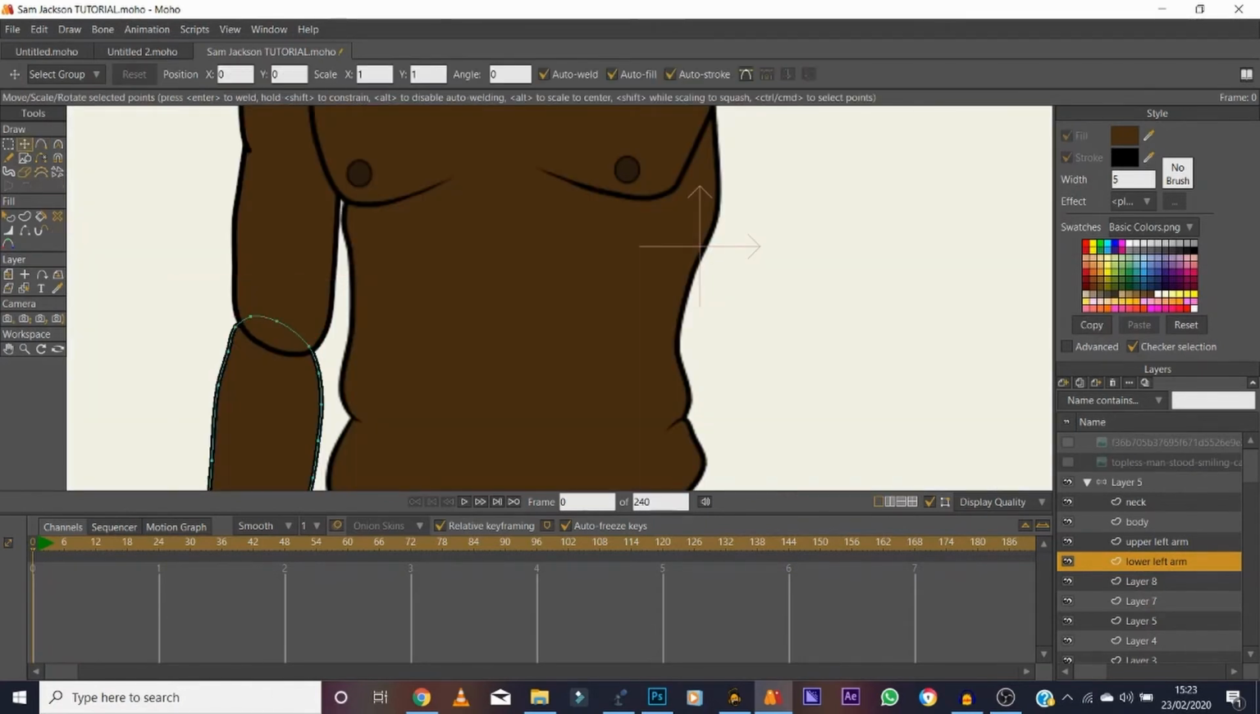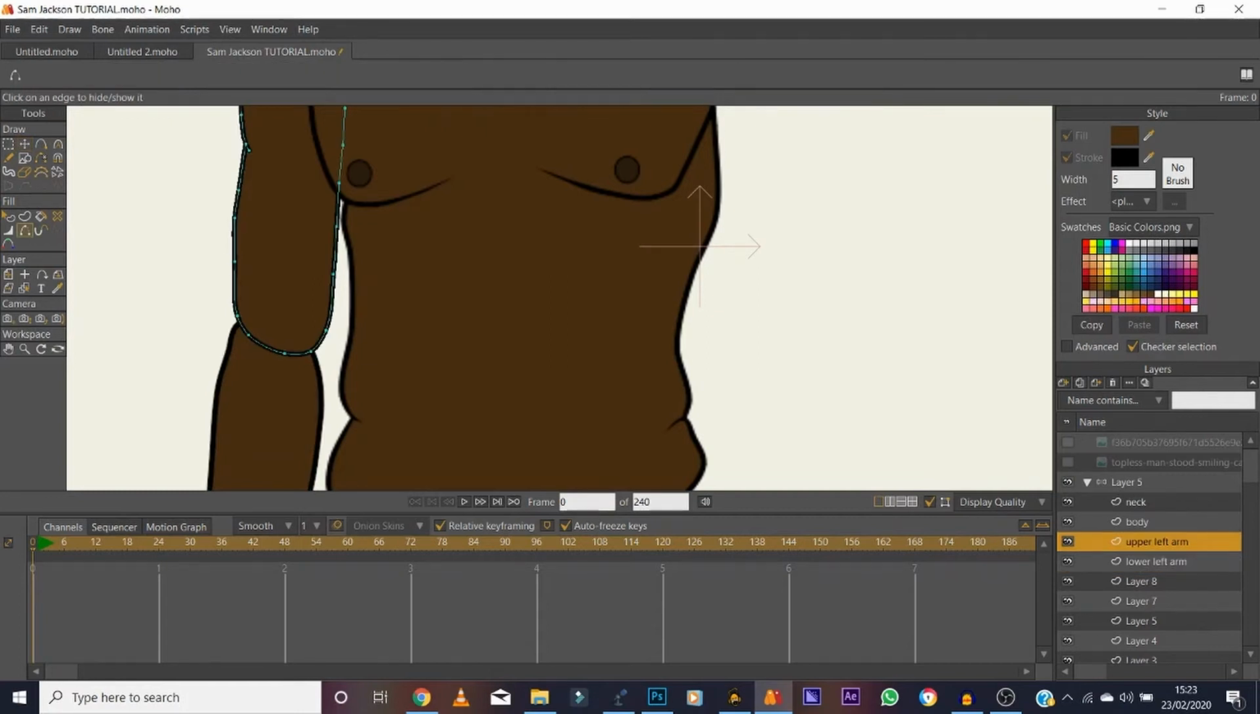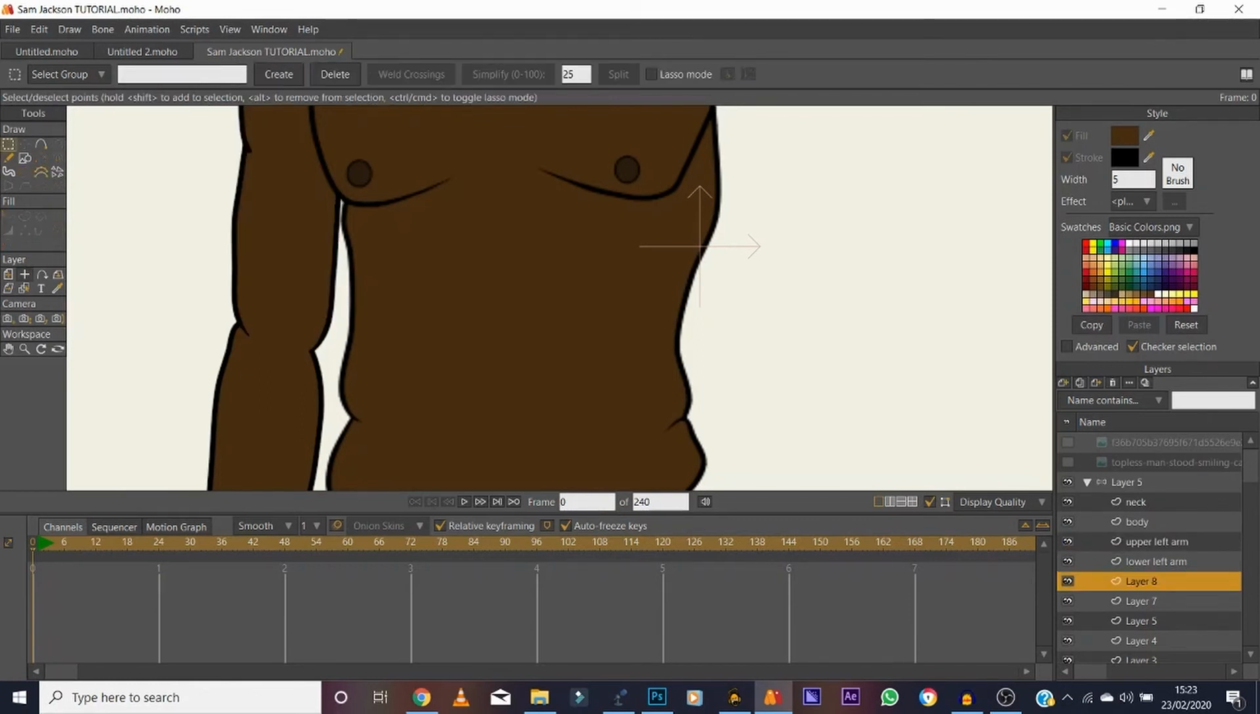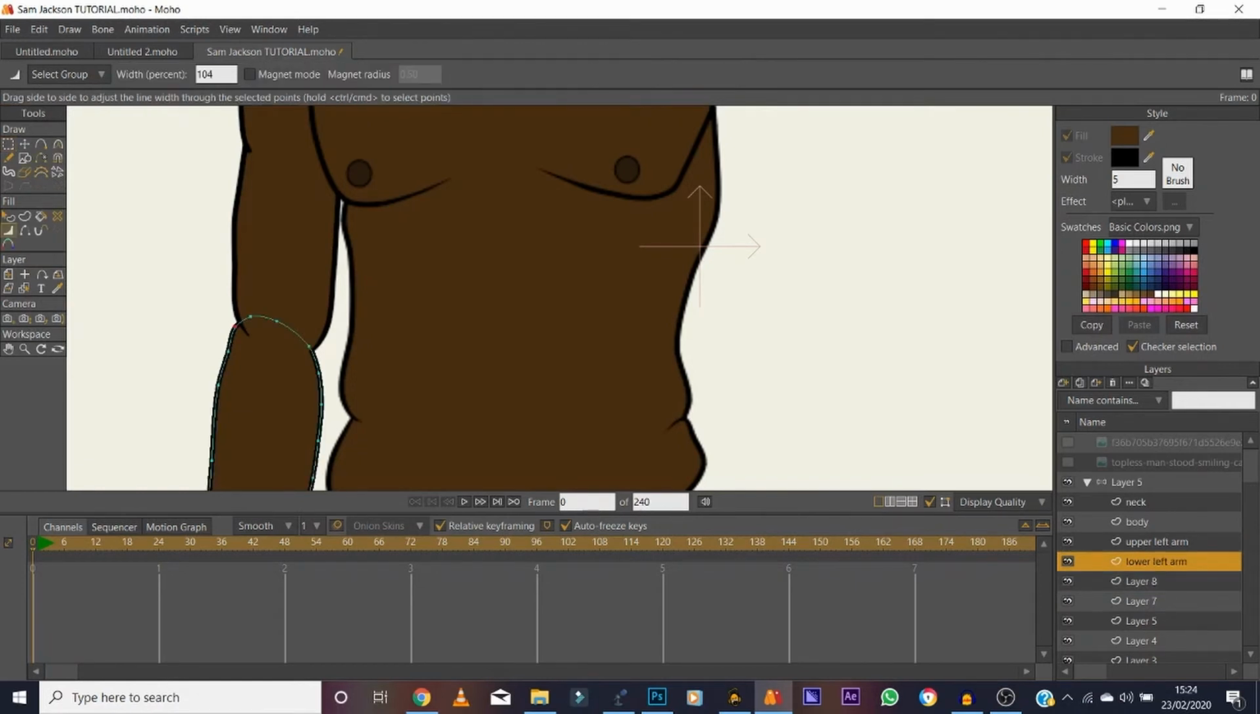Okay, right, that's the upper arm and the lower arm done. Okay, so we make these points invisible. Take the line width tool, scale that down a bit, then do the same with the lower arm. Oh, wrong one. Okay, point's about here. Yeah, make that down a little bit, down a little bit.